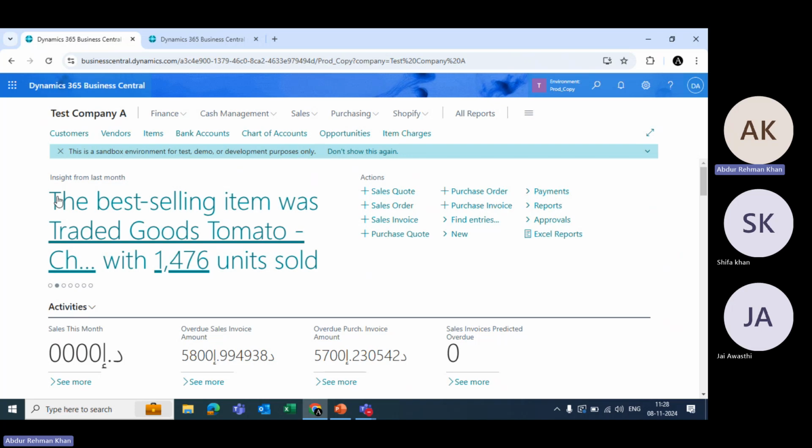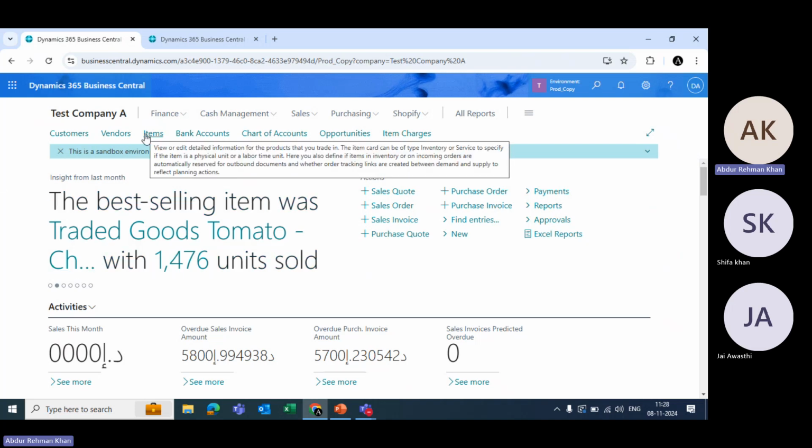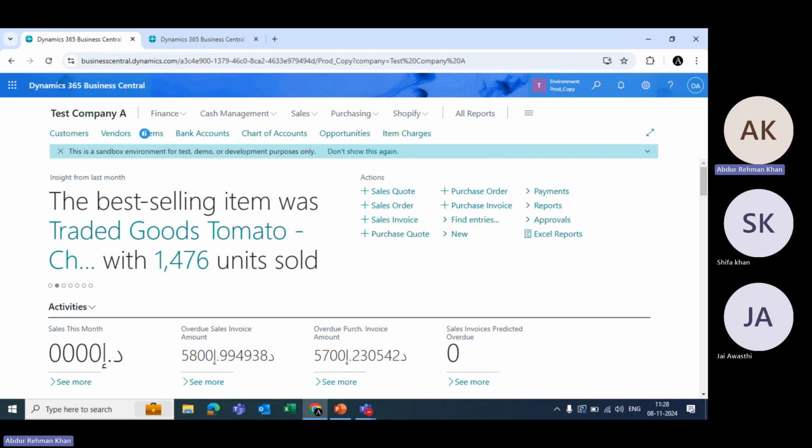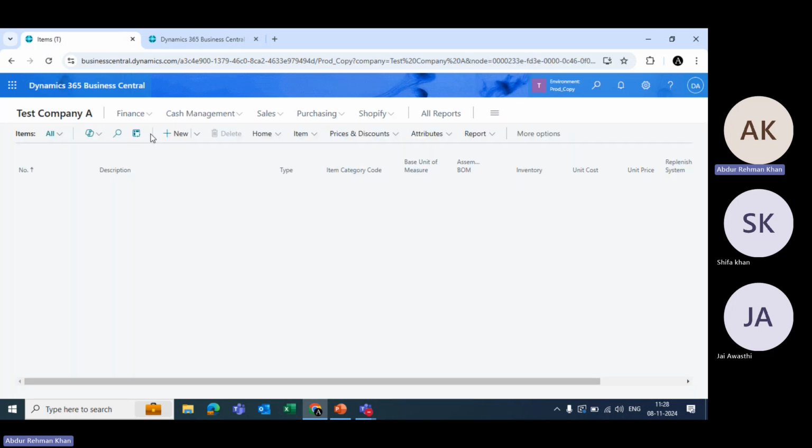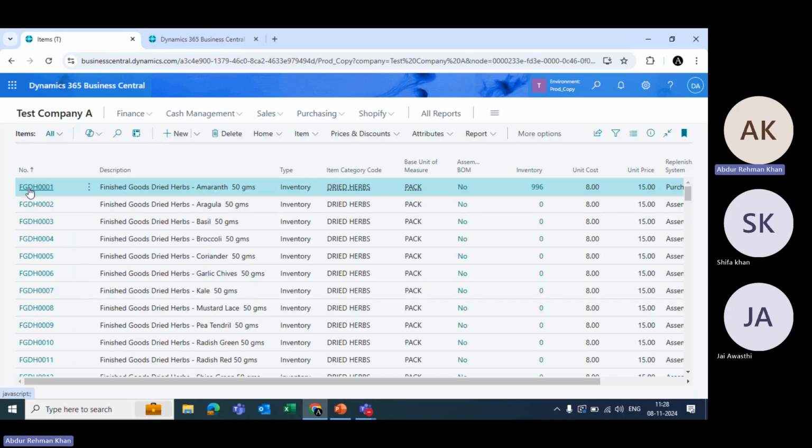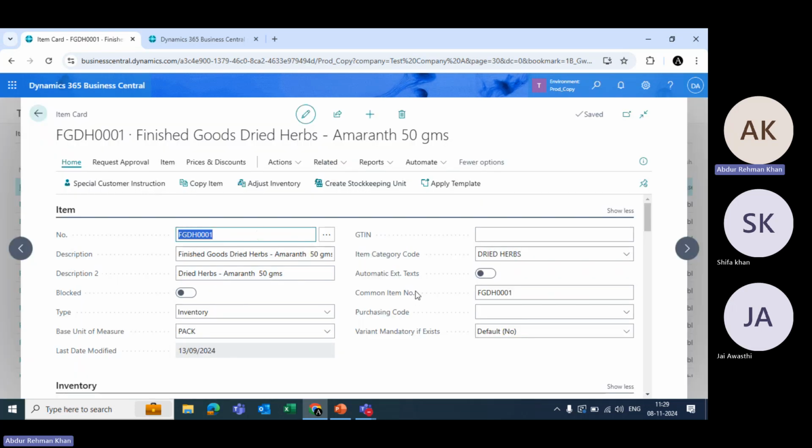So what it basically does is provide a mapping of the same item in both entities. I'll open one item and show you where we can add the common item number and how we can link it. I'll just open my item master. For the very first item, I'll show it. This is my item card, and here is the common item number.